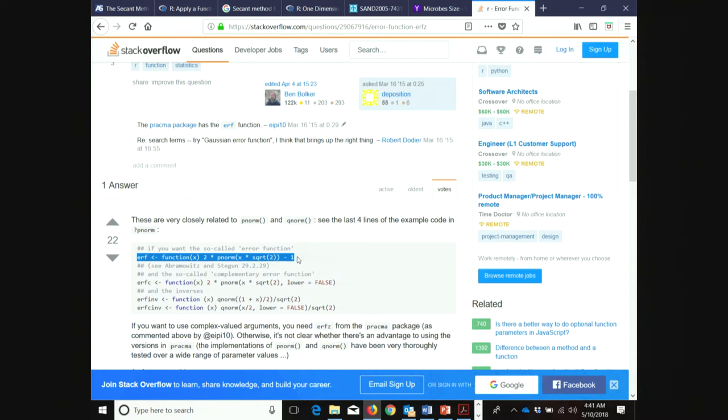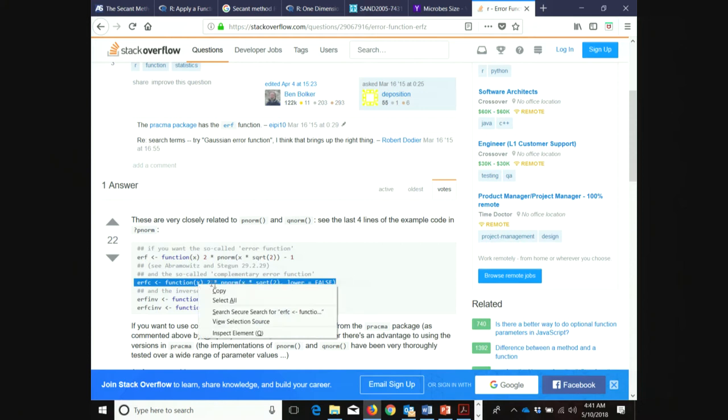So that's the error function, so 1 minus that. So pnorm of x times square root 2 is what the complementary error function is. So p is the probability density function. The complementary error function is nothing but this. If we copy that, actually if you go to R and do pnorm, help pnorm, where is R?